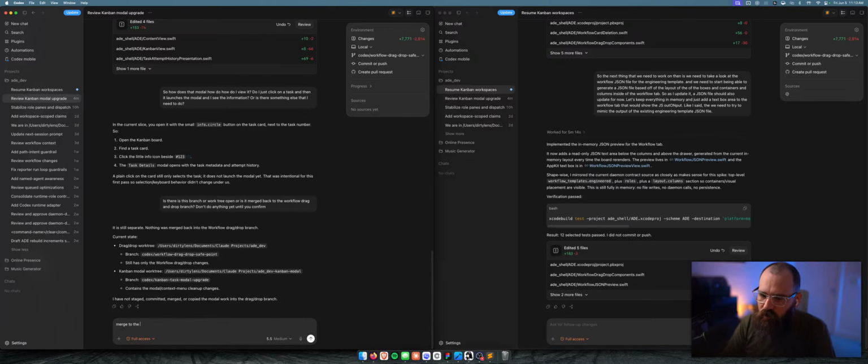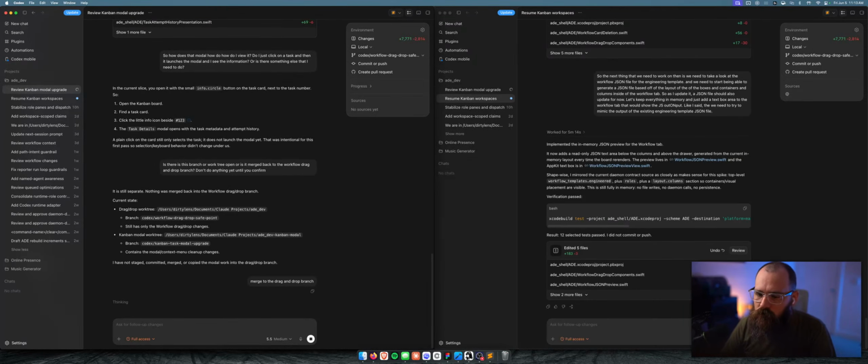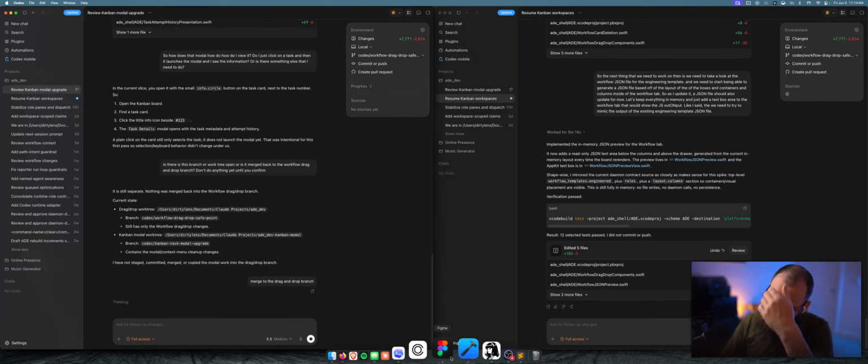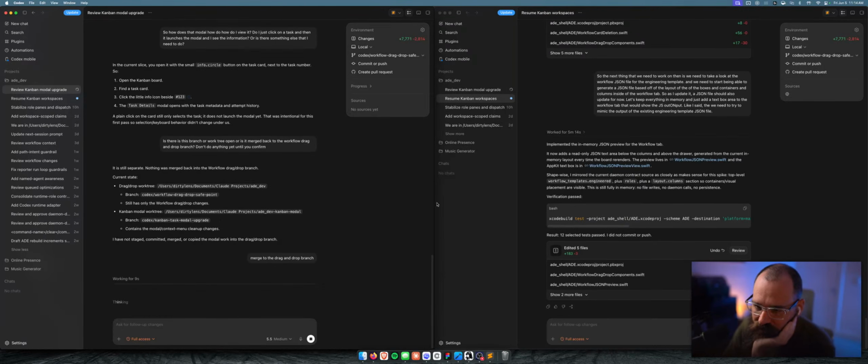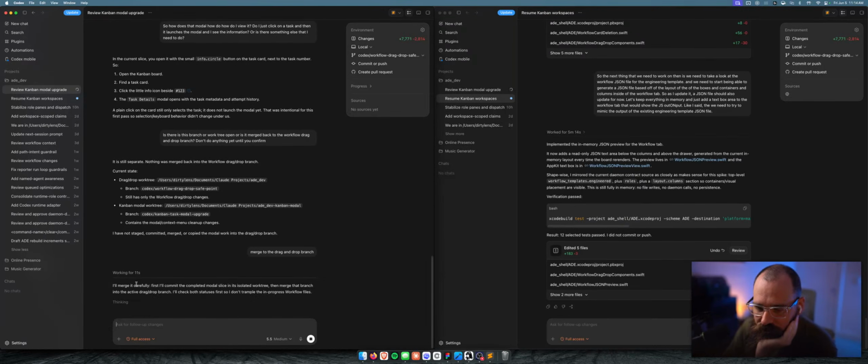Merge to the drag and drop branch. I don't think I want to do two things at once on this. With as much trouble as I'm having with the drag and drop, I think we're gonna have to stay on task with just one thing. I'll merge it carefully. First, I'll commit.